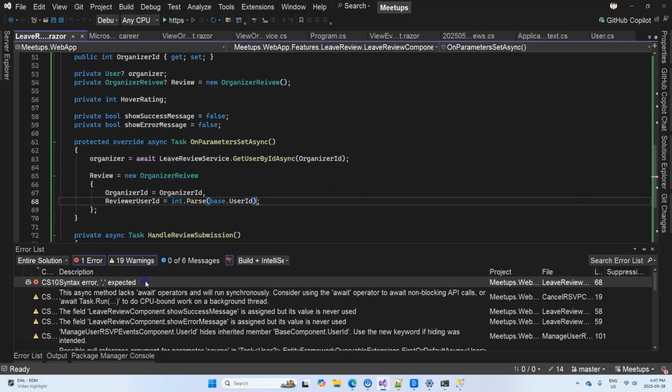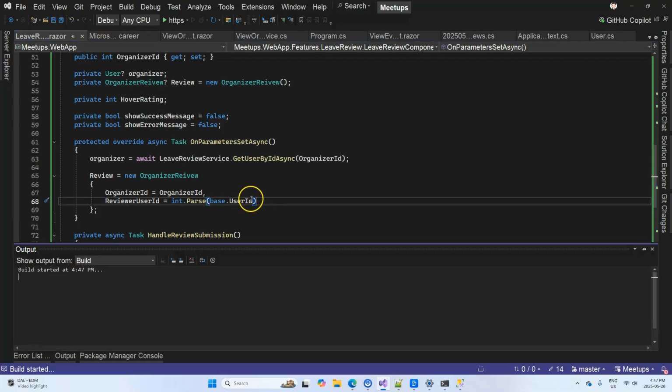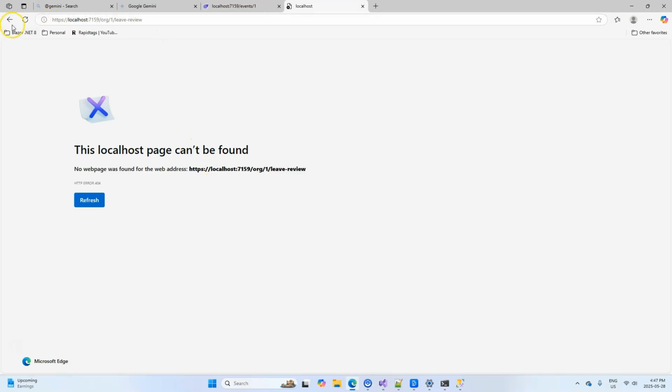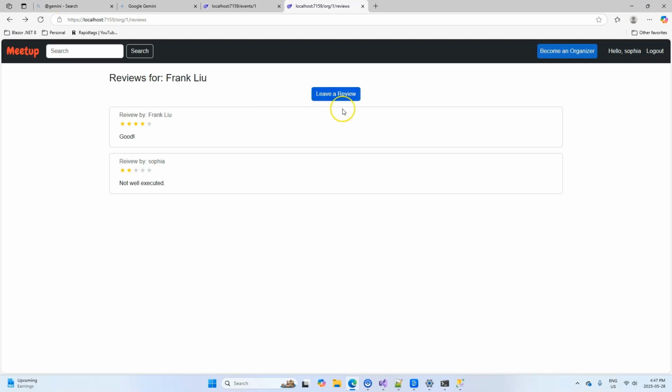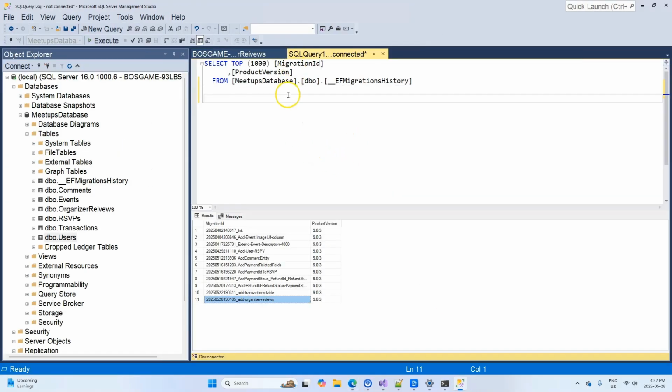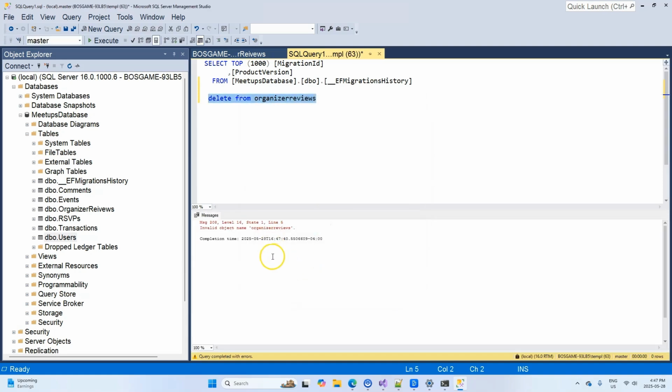And of course we have errors here. Okay, so remove this, run it again. It looks like it is running. Okay, we're seeing this. And actually let's delete the reviews. I want to say delete from reviews, organizer reviews. It's probably not connected. Okay, now it asks me to connect. Organizer reviews. I don't know where I spelled it wrong.